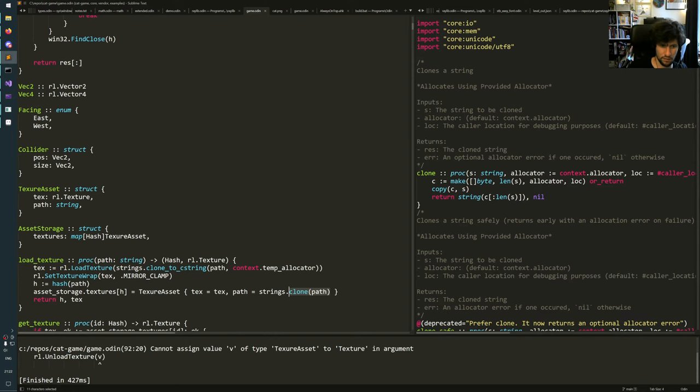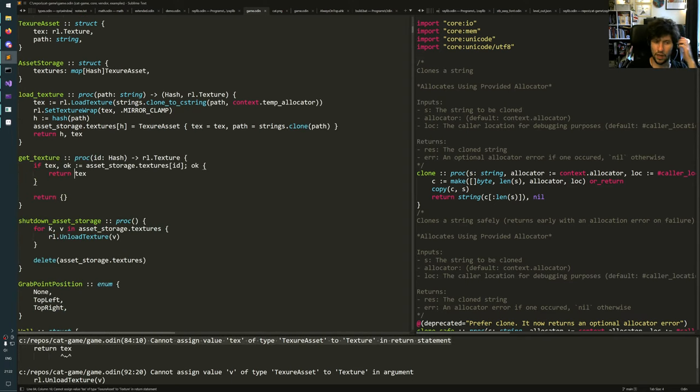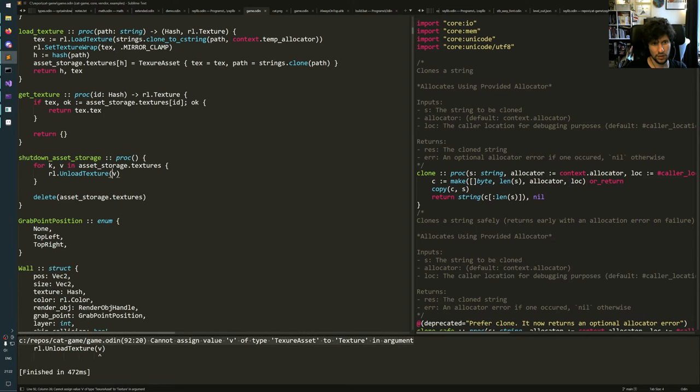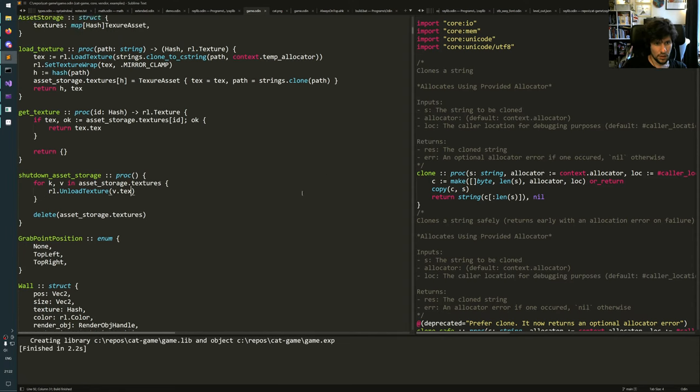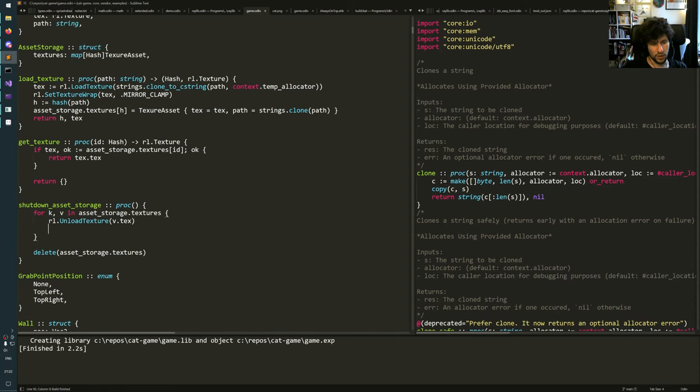Cannot as... aha, so get texture needs to return text dot text. Unload texture needs to do v dot text. This one also needs to do re v dot path.